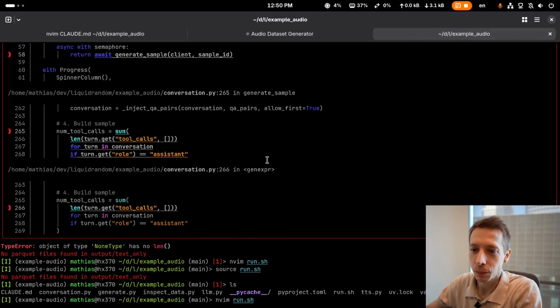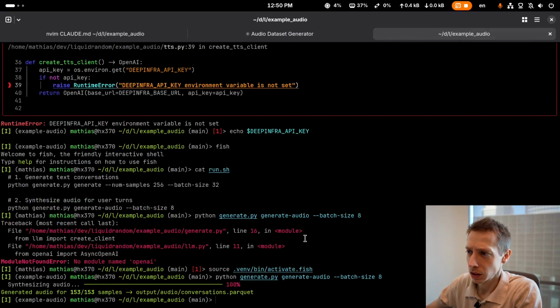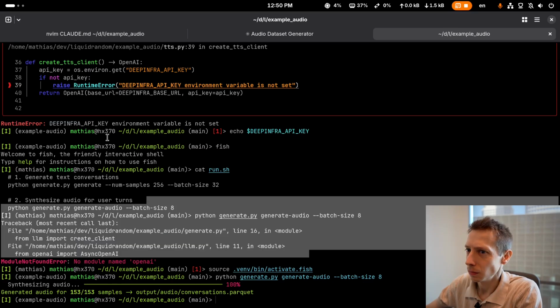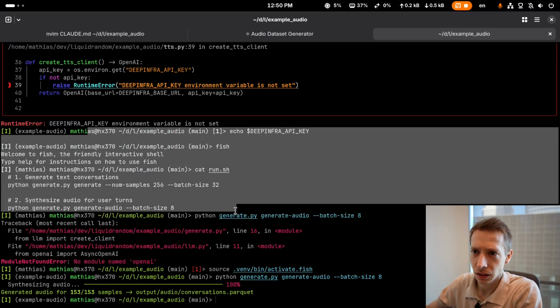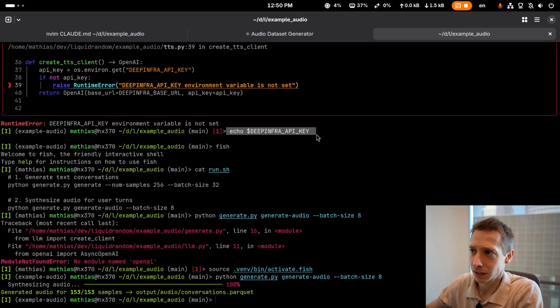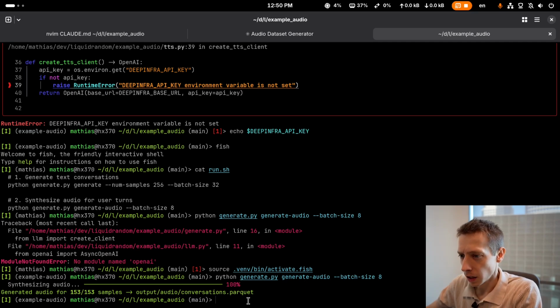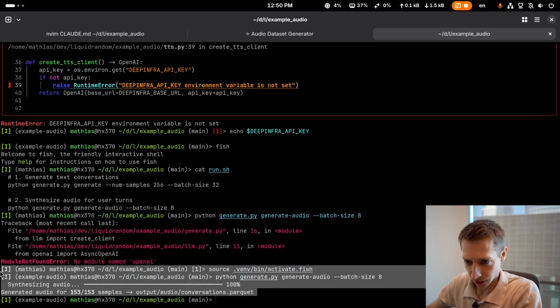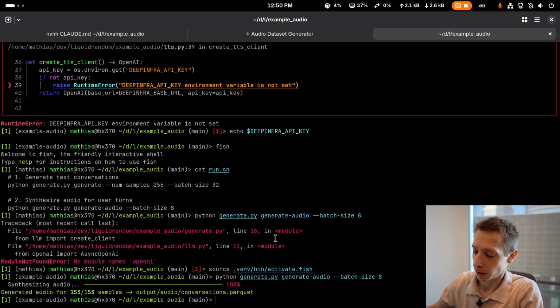Just skipping those samples, restarted it, setting the API key and so on. That was not set properly, but I fixed it. It's not exposed here either, which is also very important, so you don't steal my API key. But we have the first samples here, conversation parquet.